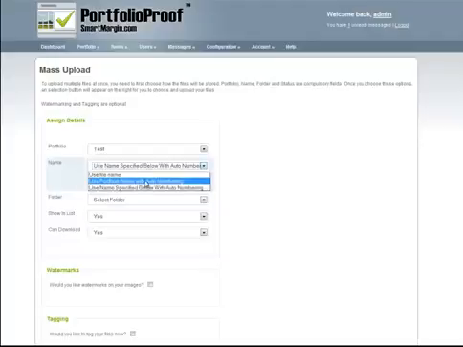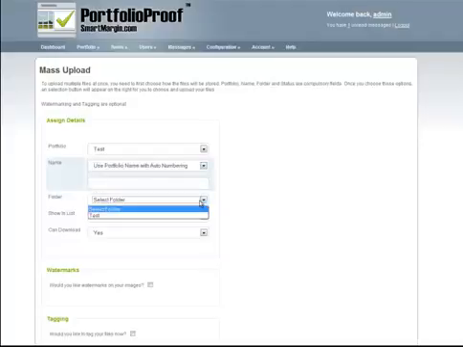So we'll keep it simple and just go with use portfolio name. Select my folder, and you'll notice once I have those 3 pieces of information, my upload queue shows up. Those are the only pieces of data that are required by the application.